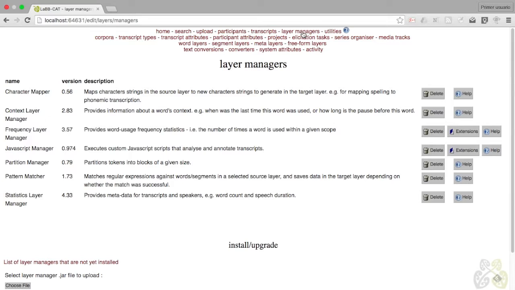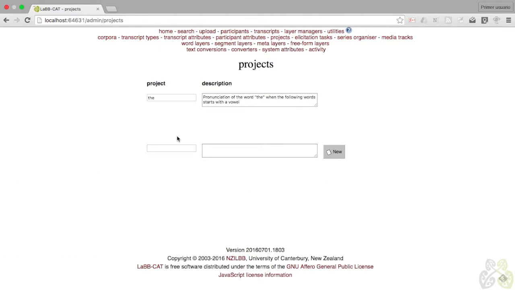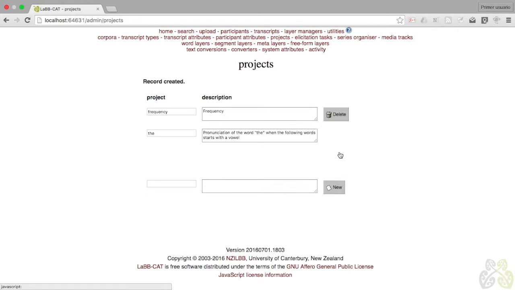First of all, we're going to create a new project called frequency. So we go up to the projects menu option. You can see a list of projects there. We've already created one in a previous video. We're going to create another one called frequency. Click new. And now we're going to add a new layer.